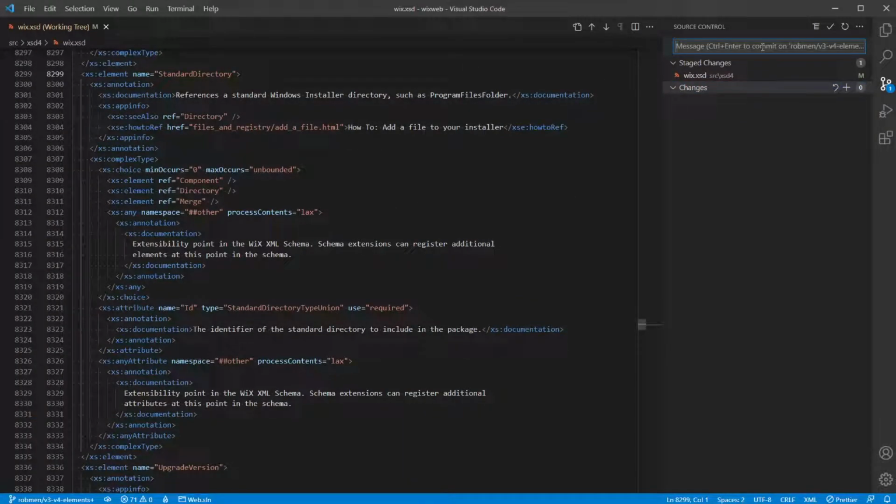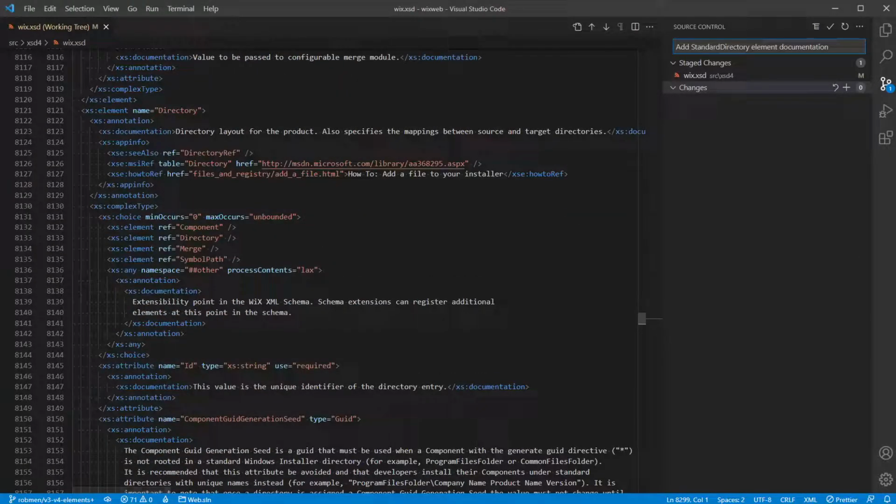And let's go ahead and add standard directory element documentation. Now, when it's just that, I don't have anything else to say. I'll sometimes put that. Now, I want to say that there was an issue open for this already. I really think there was.